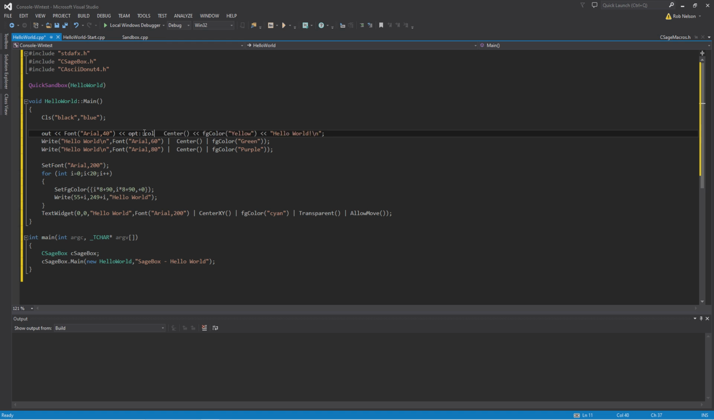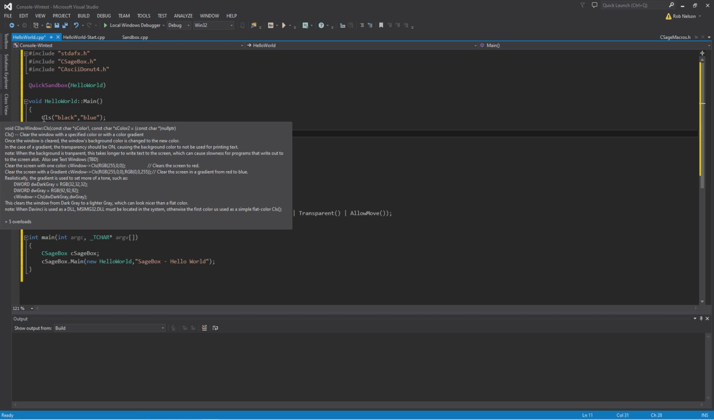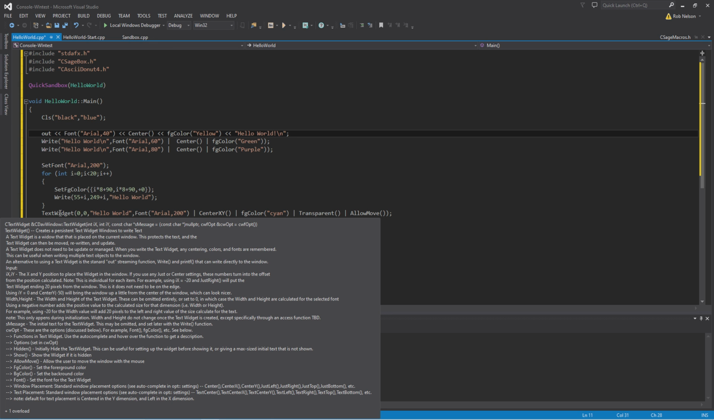These are used everywhere in here, so you can go ahead and just put the mouse over everything, and it will tell you what they do, and the functions will tell you what they do and what they take. Like the text widget, for example, you can see it. It's pretty comprehensive, and it shows you all the options that it takes.